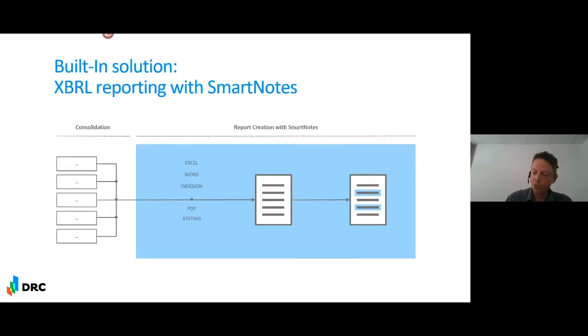The second solution is our disclosure management system, SmartNotes. SmartNotes goes much further and supports the complete end-to-end process, from data import from the consolidation system to a print-ready PDF file or online report. However, today I would like to focus on the pure XBRL functions and on the XBRL tagger.